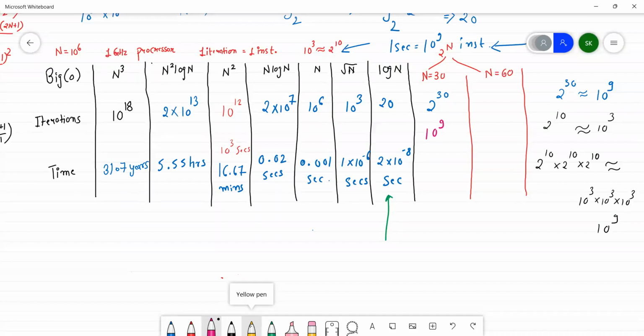The time taken, you all know for 10 to the power 9, how much time will be taken? It will be 1 second. For n equals 60, how many iterations? 2 to the power 60. Approximately how much? 10 to the power 18. And again, you all know the time for this. It is approximately 10 to the power 9 seconds, which is nothing but 31.7 years.